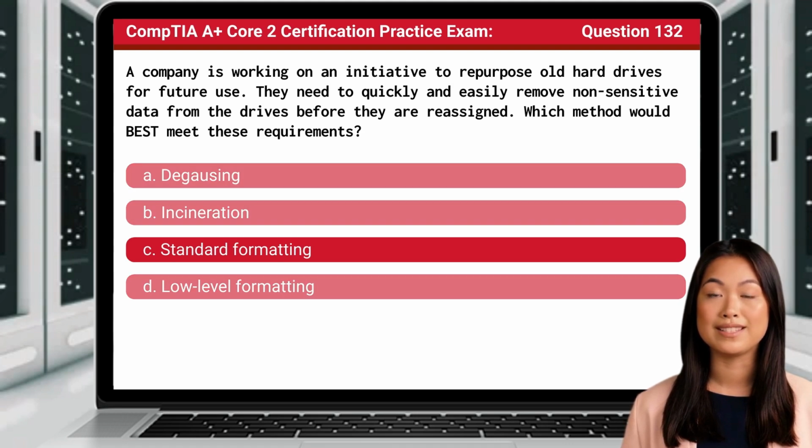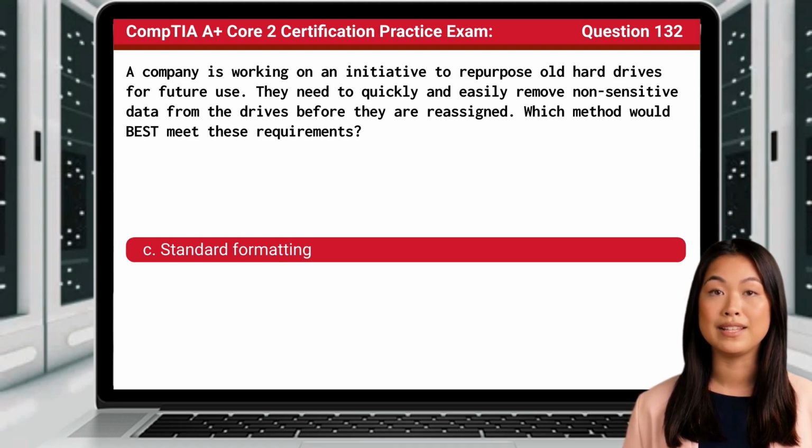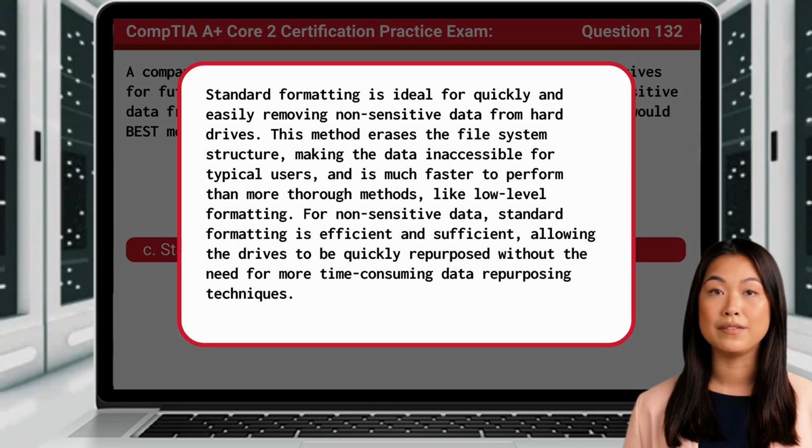The answer is C. Standard formatting. Standard formatting is ideal for quickly and easily removing non-sensitive data from hard drives. This method erases the file system structure, making the data inaccessible for typical users, and is much faster to perform than more thorough methods, like low-level formatting. For non-sensitive data, standard formatting is efficient and sufficient, allowing the drives to be quickly repurposed without the need for more time-consuming data sanitization techniques.